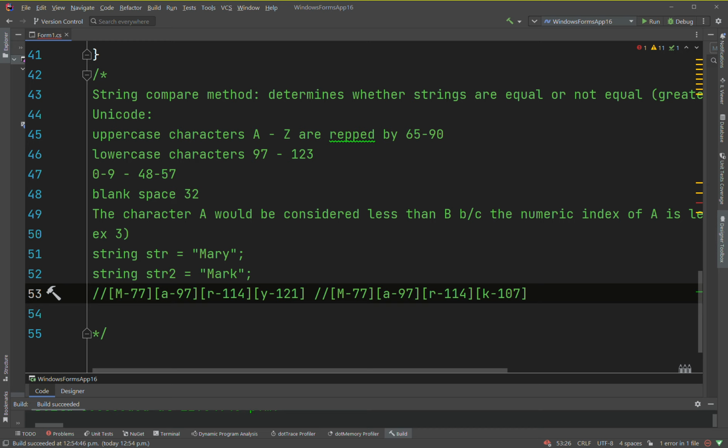So if one of the strings in comparison is shorter than the other, only the corresponding characters are compared. If the corresponding characters are identical, the shorter string is considered less than the longer string.